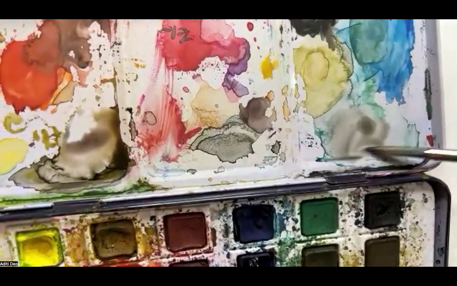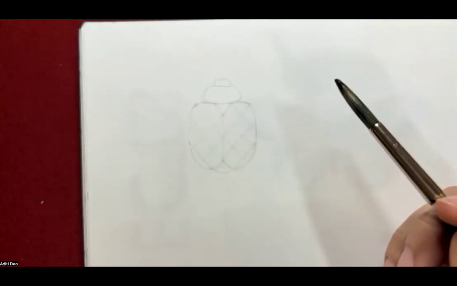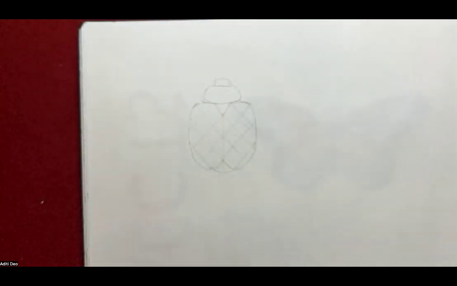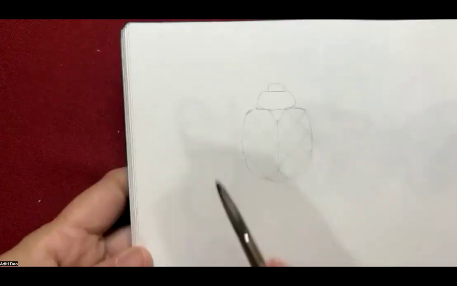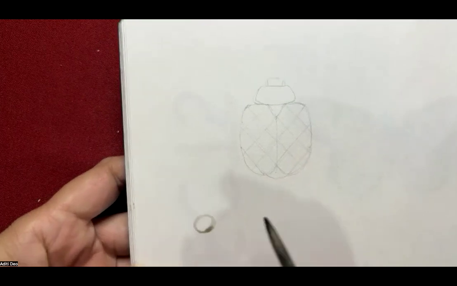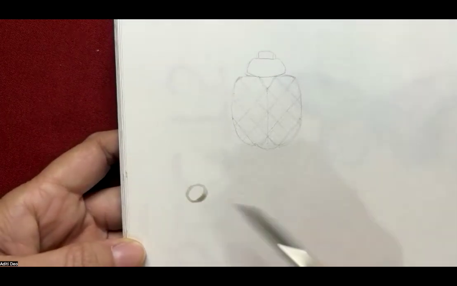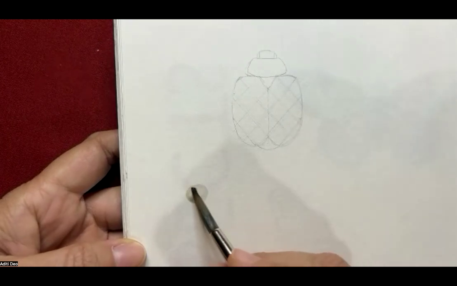So we'll make a very little bit of color like this, and we use just a small amount of this on one side of the bug. I want you to see how I paint this. First I'll show you the color, how dark it is. I'm wiping the brush now because it's pretty dark.